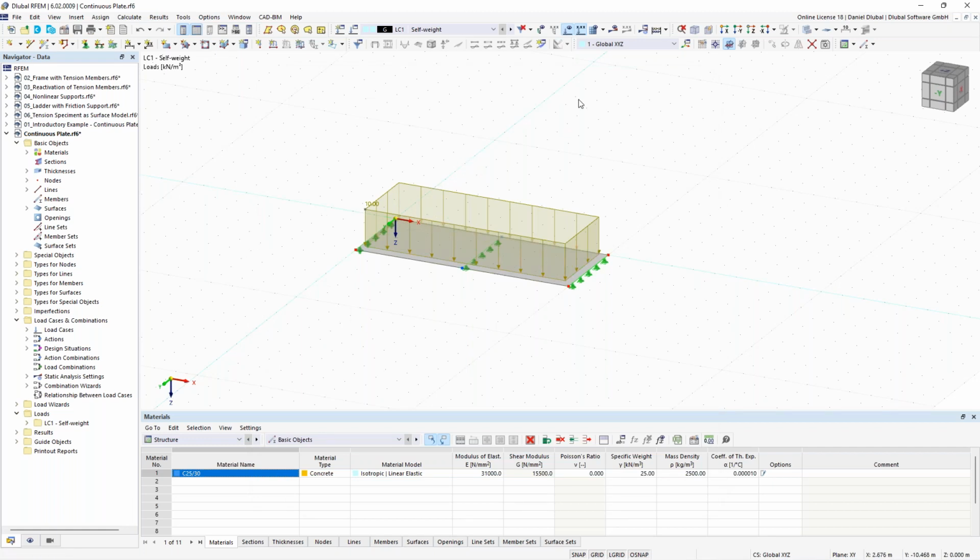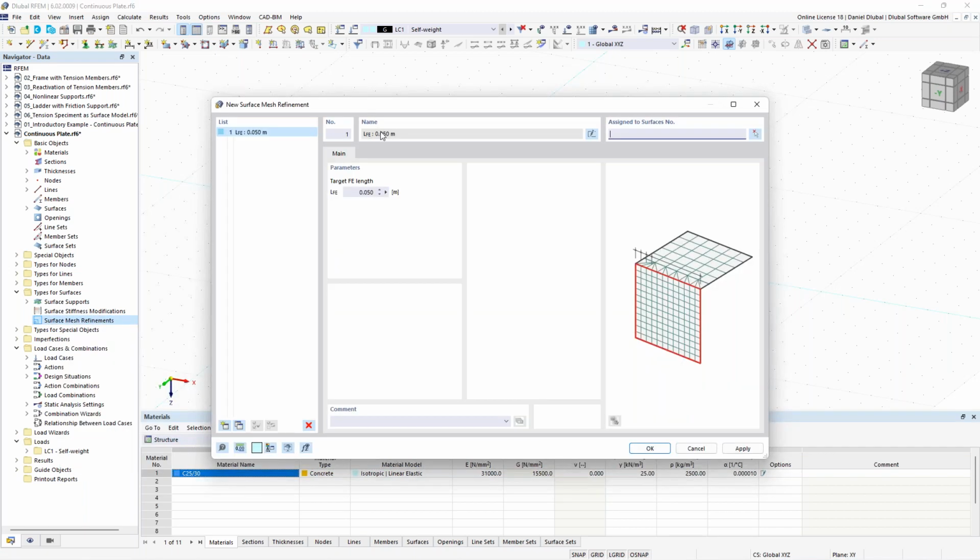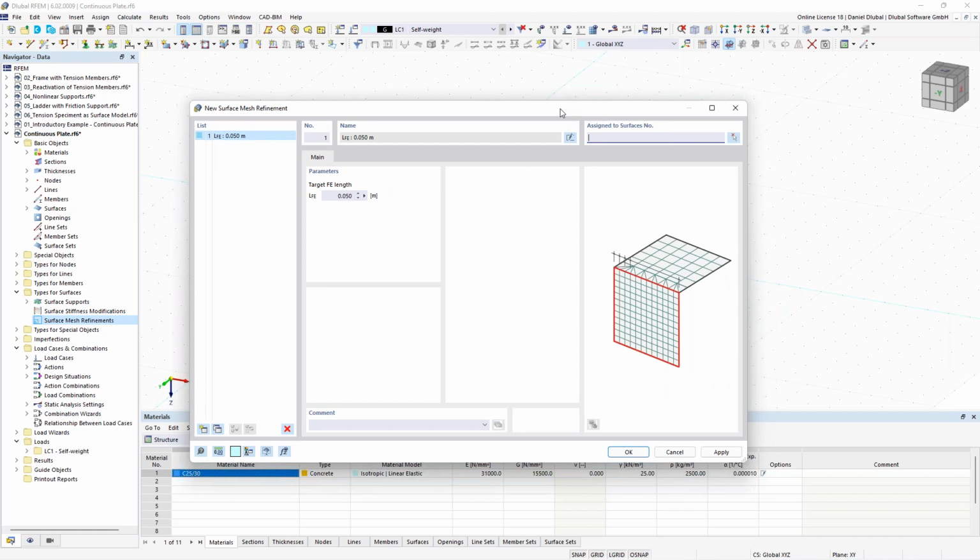For a better overview, I deactivate the display of the loads and go to the data navigator, to types for members. Sorry, not members, types for surfaces. Here I have the option to create mesh refinements for surfaces. Right-click on that and click on new surface mesh refinement. Now a new dialog opens and I can create different kinds of mesh refinements because I have this list, and then I can assign them to different meshes.